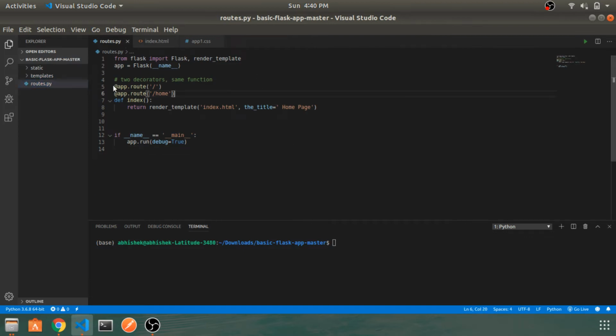So this is a decorator. If you have a bit of knowledge of Python, a decorator is something that provides functionality to existing functions. There are two routes here. One route is empty and one route is home. Even if you don't provide a specific route like home, it will go to the default and show you the page. So there are two options. If you hit home, the output will be provided.